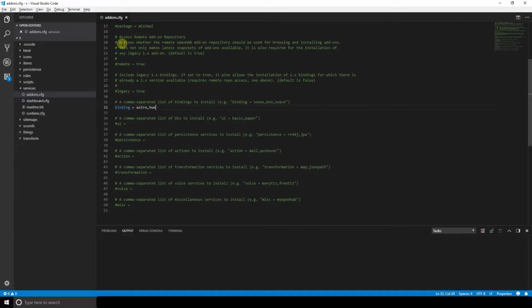Before we go further, please make sure that you take the bindings, the UI settings, and persistence stuff you need into this addons.cfg file. This will make sure, even if you move all your folders to a new system, that these bindings are installed from the start and that your connection to your physical things and your logical things is included in your installation. I think this is very helpful, and we will go on in the next video with the configuration of a manual thing.